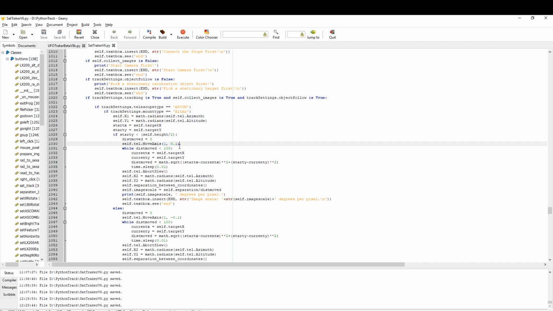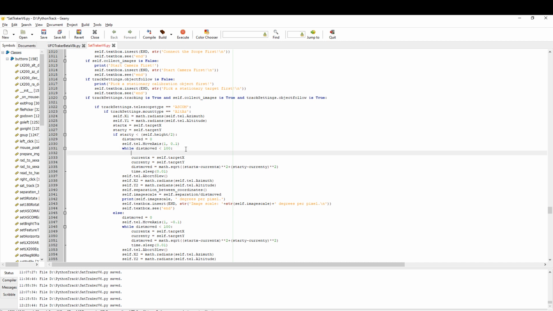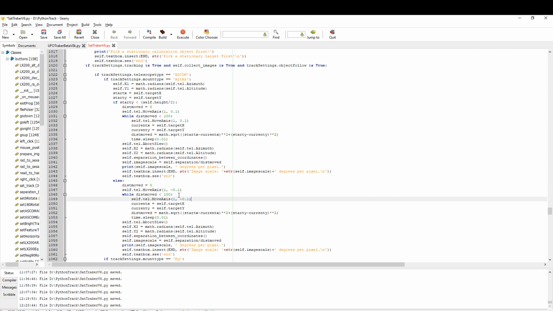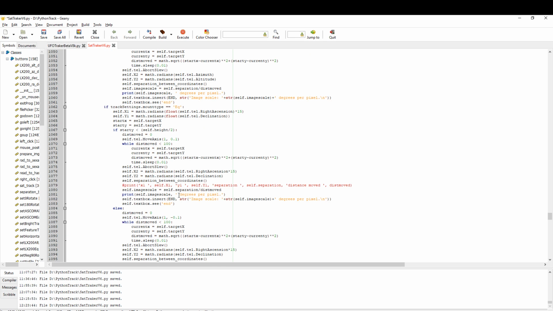Move axis 0.1 degrees or negative 0.1 degrees. So that times out after a while. So what I can do here is say, fine, keep reminding it to keep turning. So first of all, we'll fix that bug. So don't time out, just keep turning.